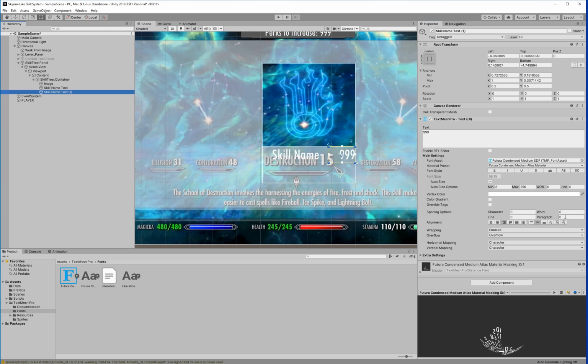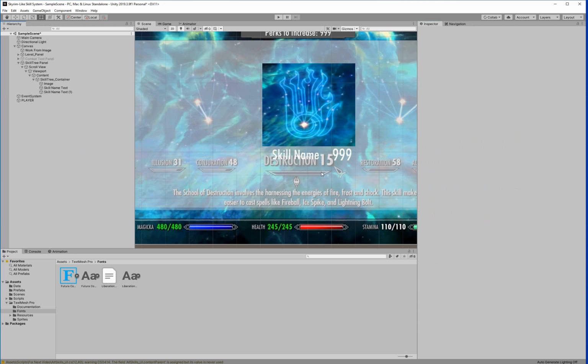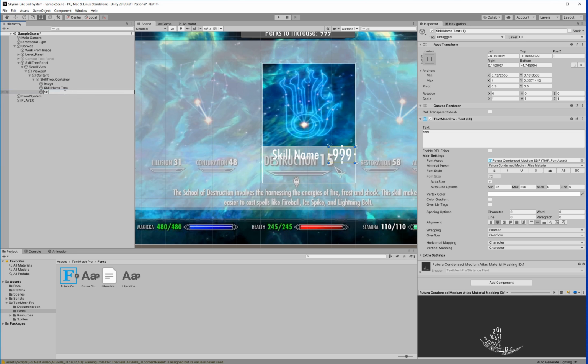Go back to our skill. Just put this in the middle. That's fine. We'll make it bigger if we can. Just make the minimum bigger than that. Can do that. That's better. Alright, I mean, that'll work fine for now. Okay, so let's call this the skill level text.